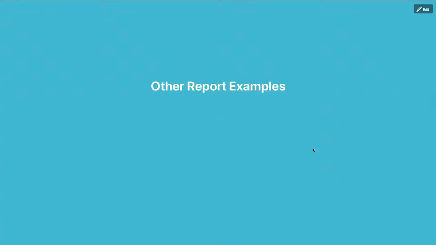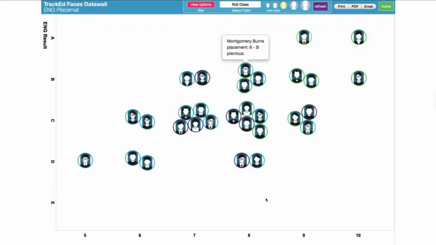So rather than going through report by report, we're going to have a look at some other reporting examples. These are all found on the Report Options tab on the profile page, and we'll just go through a few of these. The first one is the Faces data wall. This is really a version 1 feature. It was a bit hard for us to work with, and we haven't got back to essentially finishing this off. It does work, however, it is a pretty manual process.